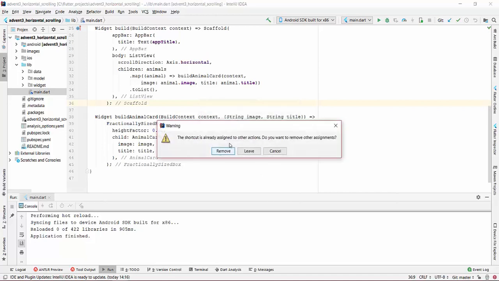So you press OK. Now there's maybe a shortcut which warns you that you override some other shortcuts, so be aware of it. So you can press remove or leave. I normally go with remove.